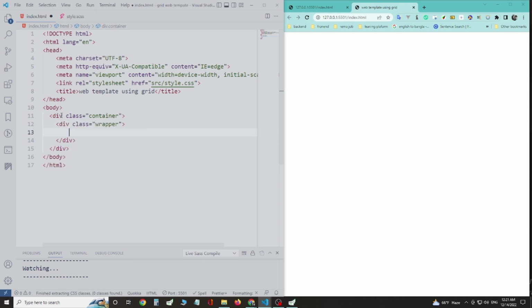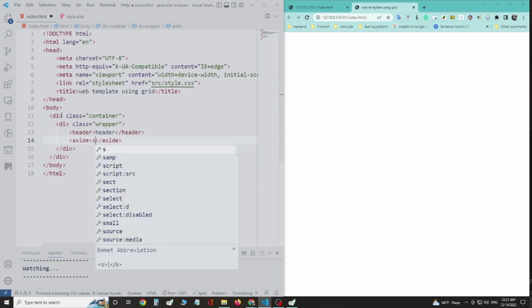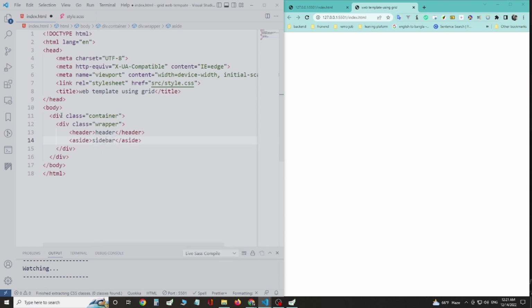In this wrapper tag, I'm going to add a header tag for the heading, and also I create an aside tag for the sidebar, a main tag will be added, and finally, I'm going to add a footer tag.